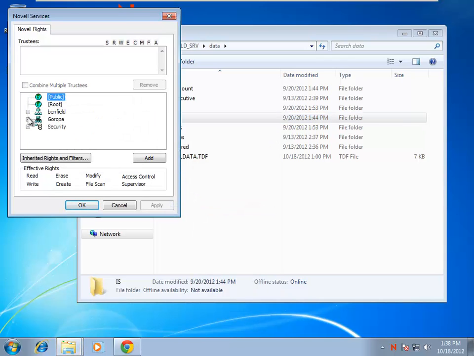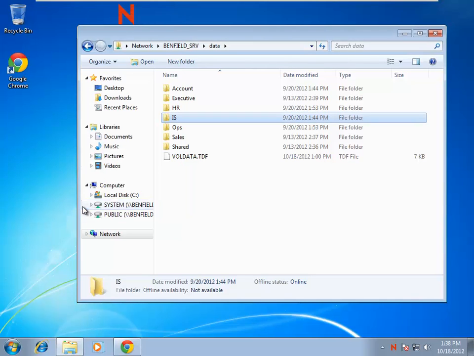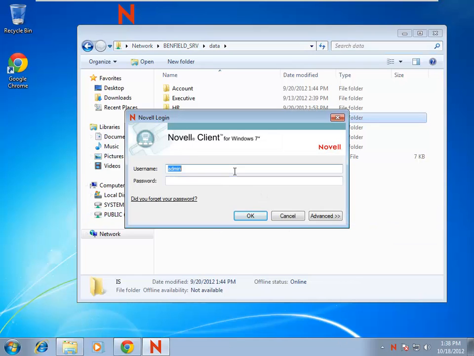Well, who should have rights to the IS folder? Well, maybe the IS container. What should they be able to do in that folder? Probably everything. And then I apply it, and then I click close. Let's log in somebody from IS. Let's see. Lauren is in IS.